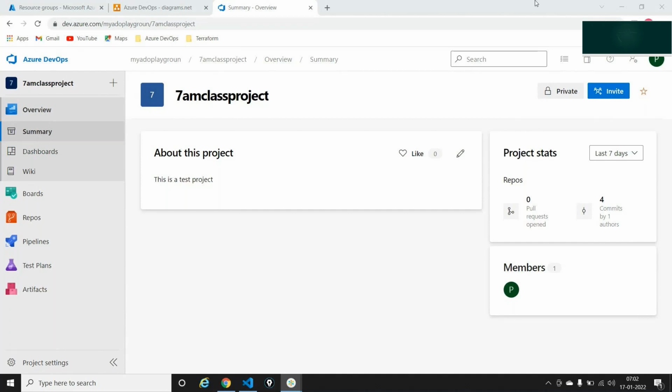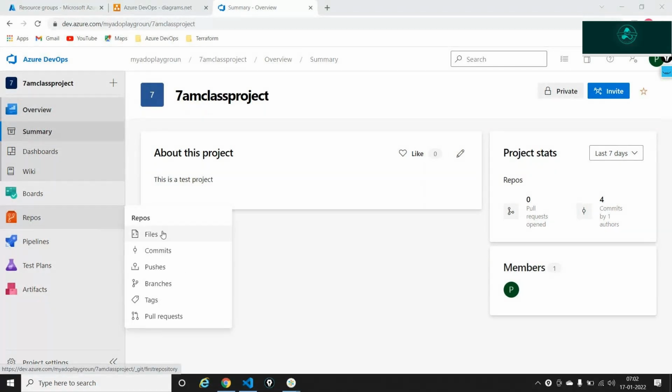Okay, so this is where we are. We discussed very briefly what exactly an Azure DevOps organization is. It is the first thing that you create when you start your journey with Azure DevOps. Inside an Azure DevOps organization is where you create a project, and inside a project is where Azure DevOps offers all its services like repos, pipelines, test plans, artifacts, etc.